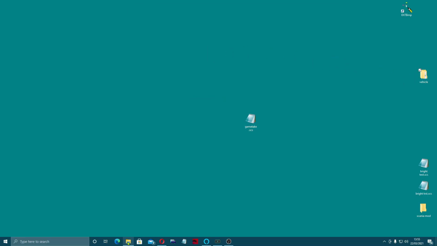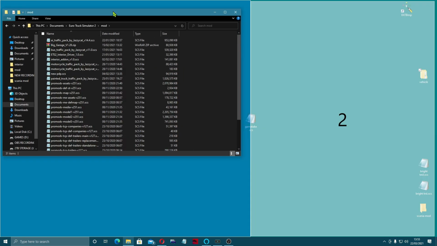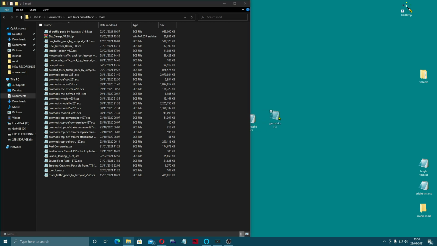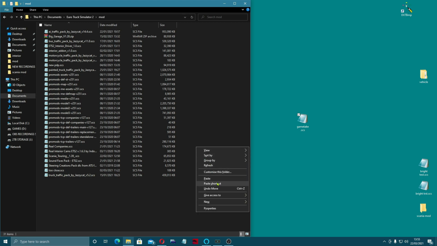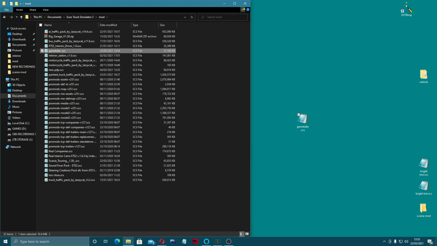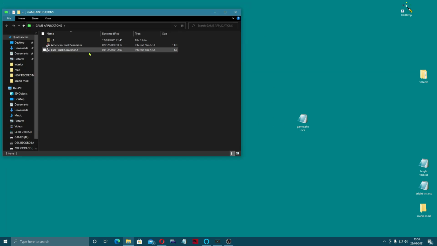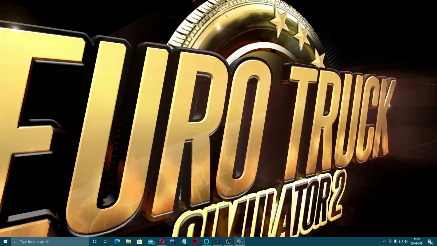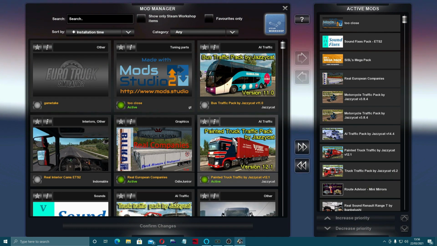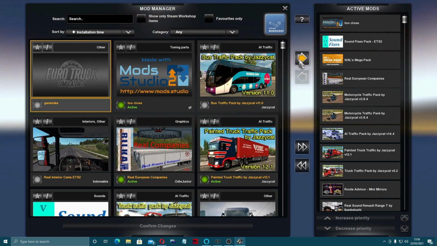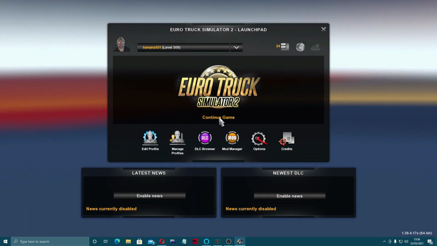Now we're going to open up Documents, Euro Truck mod, move that to there. Then we're going to take our mod. I'm going to copy it. I'm going to paste it into here. And there's our mod going into our mod folder. Okay, so then we're going to open up the game. We're going to go into Mod Manager. Here's our game tape mod. We're going to activate that across, confirm the changes, continue the game.